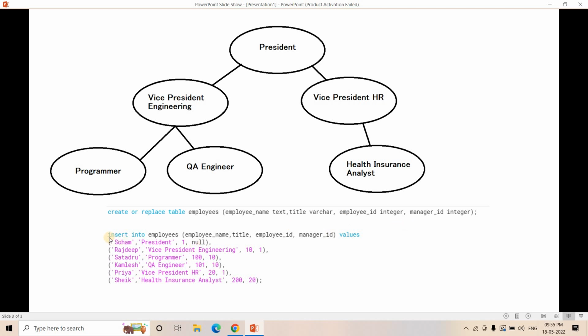So here if you see, the insert into query is very simple. Insert into employees, employee name, title, employee ID, manager ID. In all four columns you are inserting data, and the values are Soham, president, employee ID 1, manager ID null. Because Soham is president and the president doesn't have any manager, for Soham the manager ID is null. Now in the vice president engineering department, Rajdeep is there, and vice president engineering reaches out to the president, right? So if you see, the manager ID is 1 for Rajdeep.